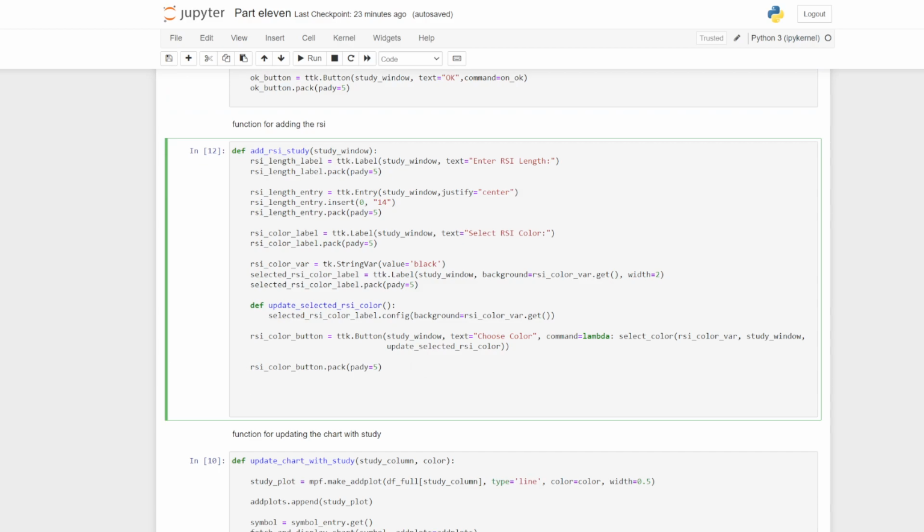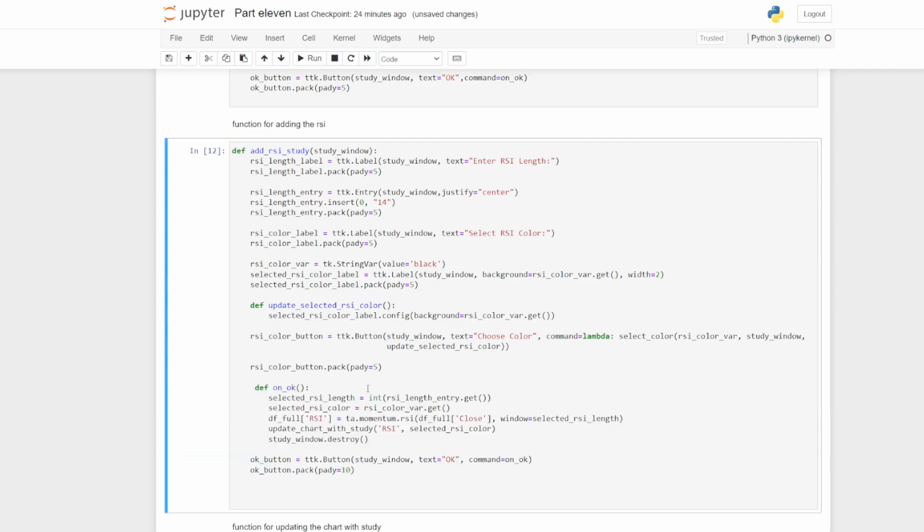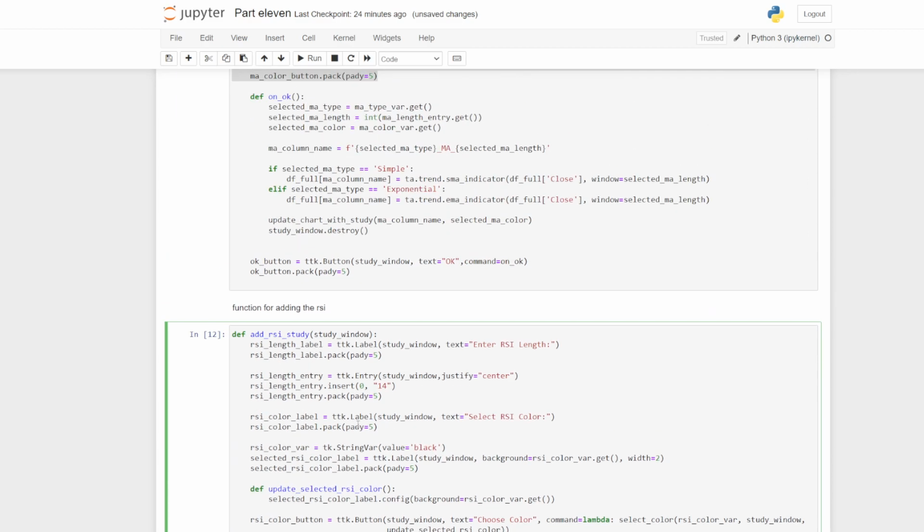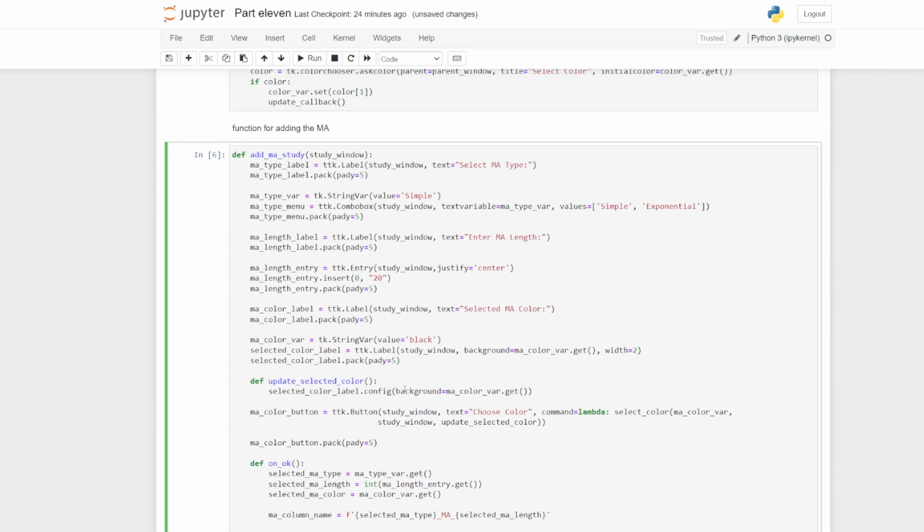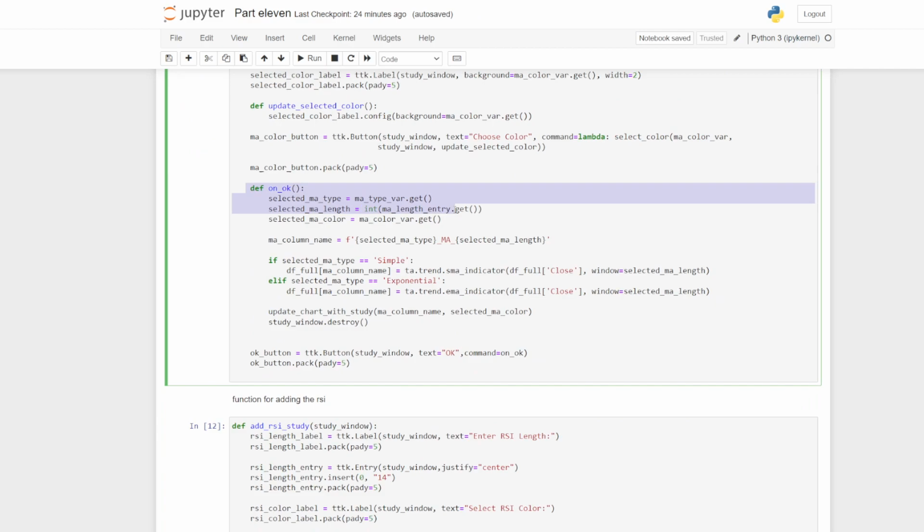So the next thing we just need to do now is to whack in an OK button. And this on OK is exactly the same as what we've effectively written here. The only thing we haven't done is this column name. Now I'll explain why that is moving forward.